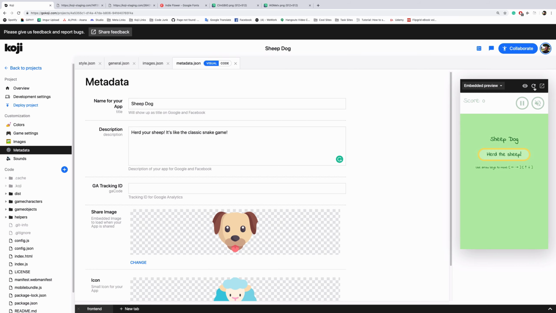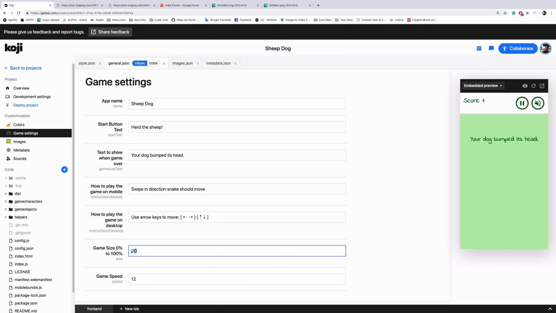And now that that is all uploaded, let's go ahead and reload the page, see what we've got. Here we go, herd the sheep. There's our dog, and it is looking a little small on here. Maybe we go into game settings again and see what we can do here. Maybe we change this to 15, see what happens. Let's reload the page again. And there we go. That's looking a little bit better.